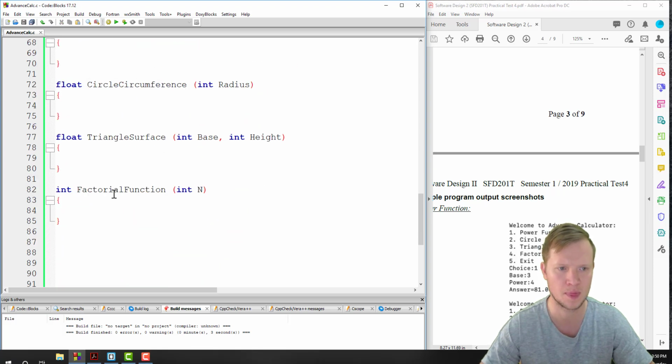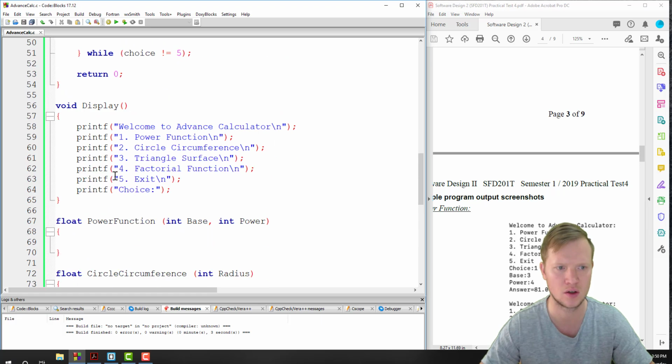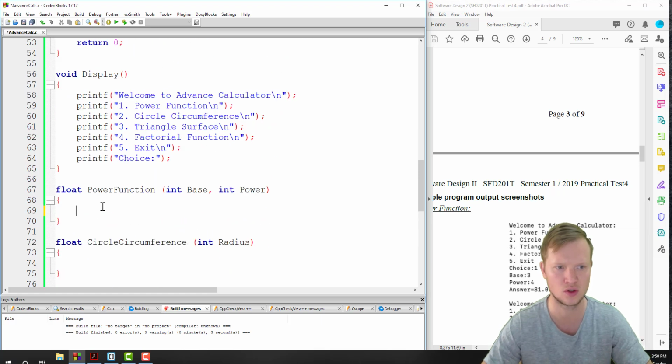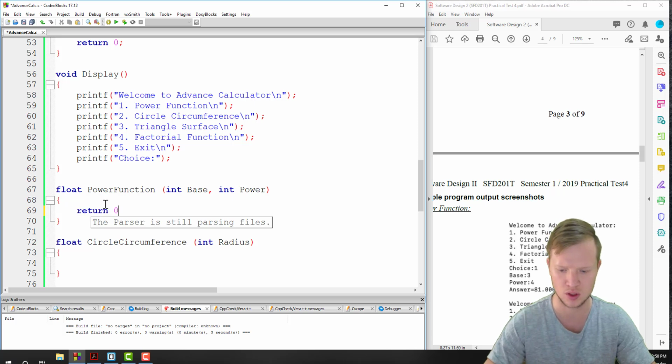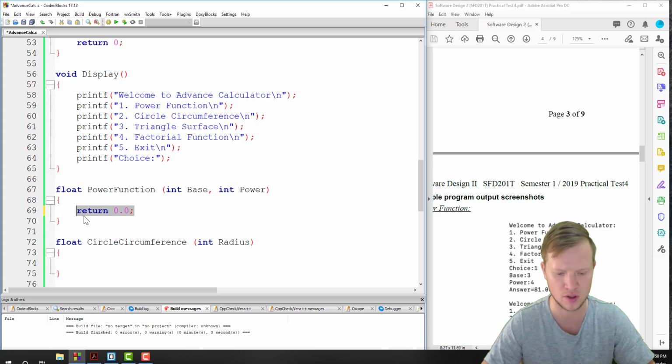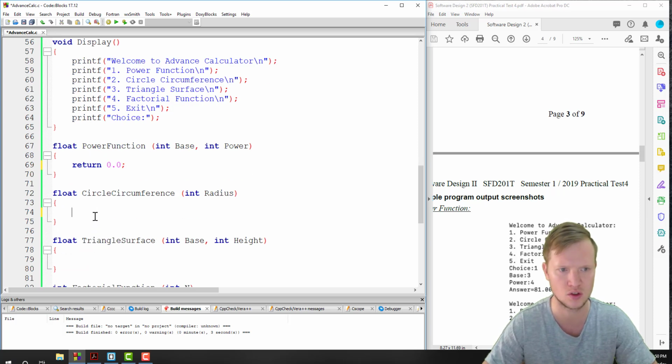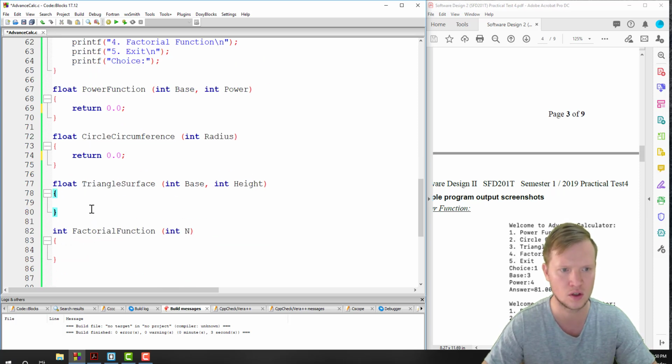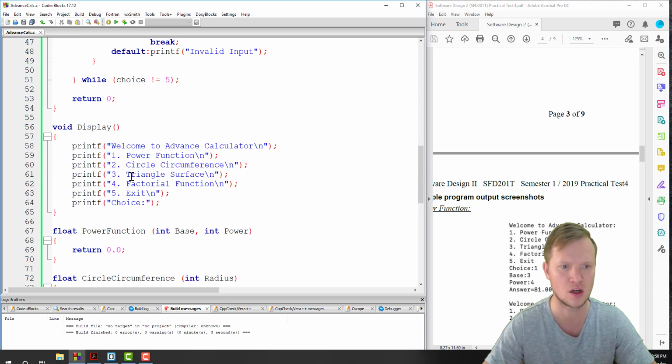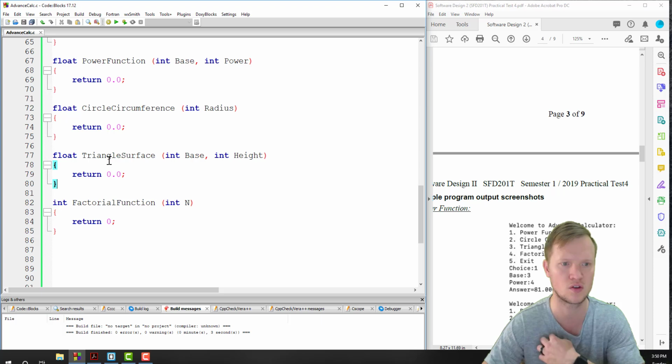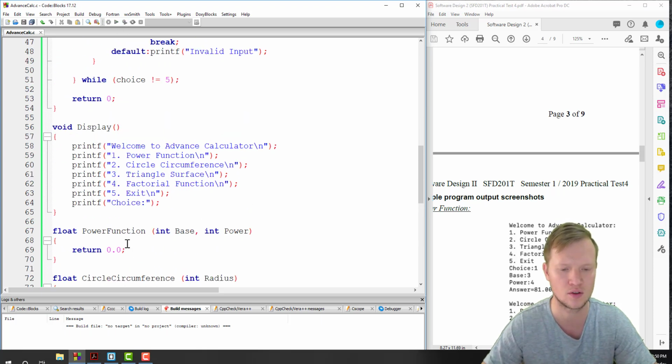Next up, let's quickly do return 0.0 there. This is just so that the function works, but it's not going to do anything now. I just want to quickly first test the display function here. So now we've got our functions that don't do anything, and we're going to run our program.